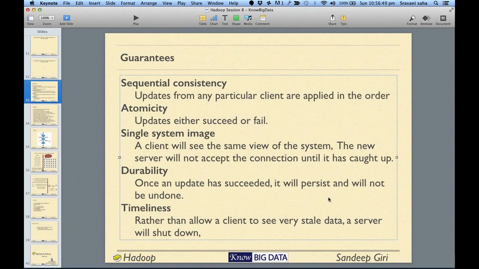Durability. Once an update has succeeded, it will persist and will not be undone, because only after persisting is it available in the memory. It is written first and loaded later into the memory, while in most cases it's generally the inverse. We put it in the memory and then we put it on the disk. For example, in MapReduce, the results at the mapper level were put into the memory and then persisted into the file system.